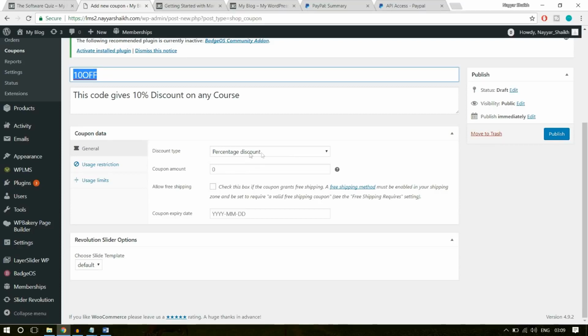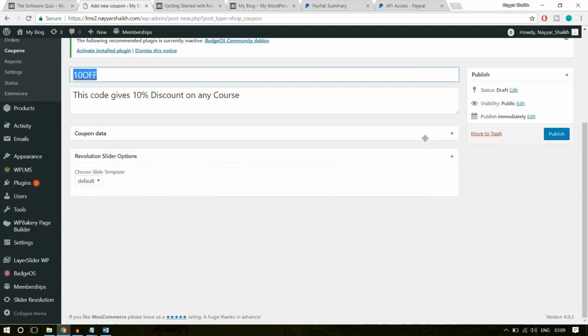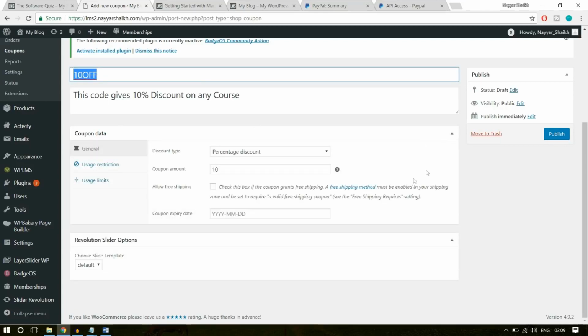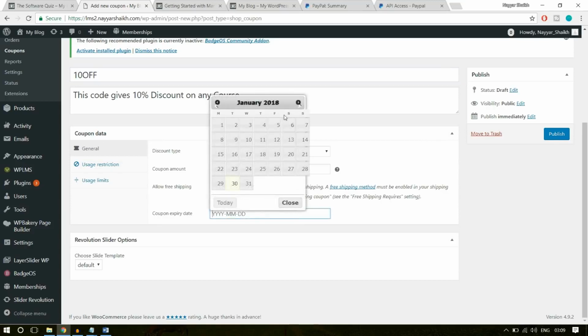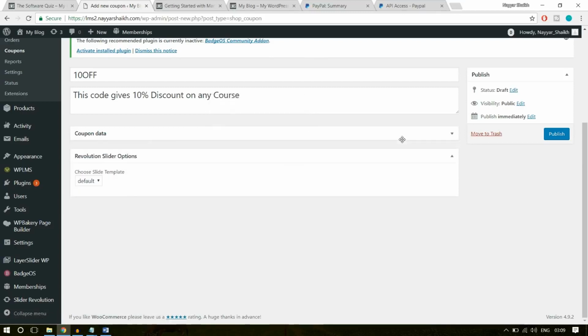So I'm selecting the simple percentage discount, and I'm putting 10% over here because the coupon says 10 off. So basically that means it will give 10% off. You can also set an expiry date for this coupon. For example, let's select April 1st to make them April Fools.